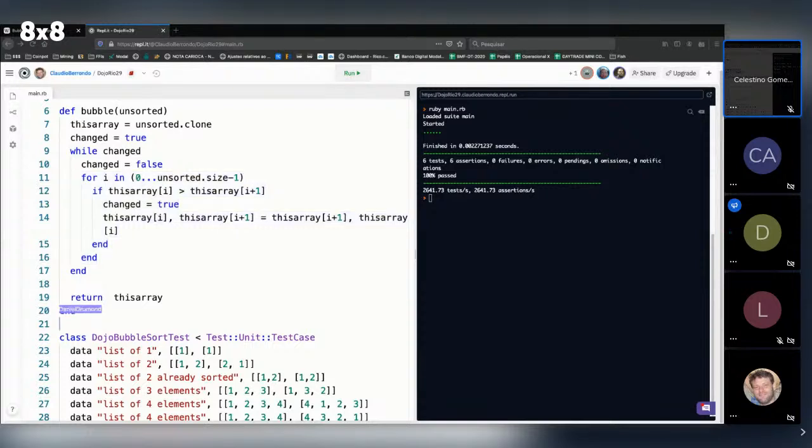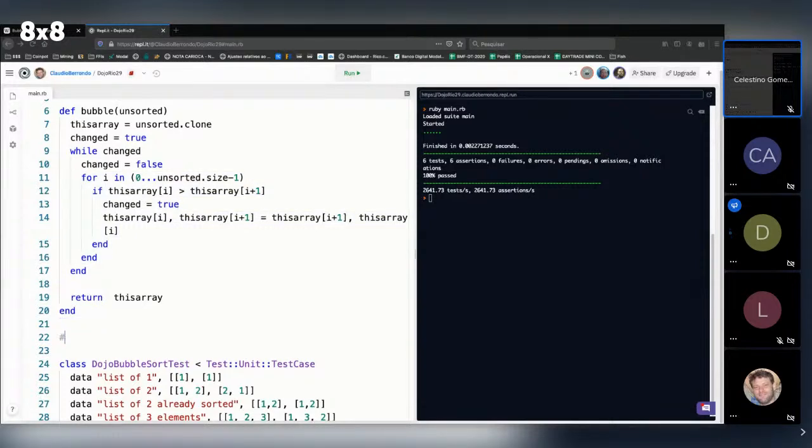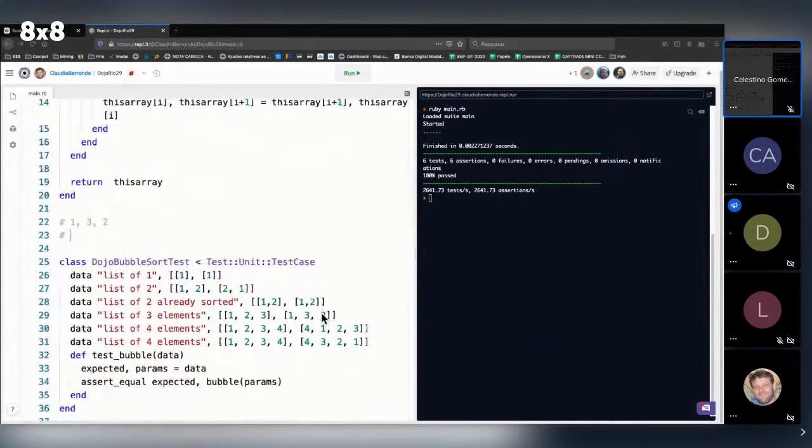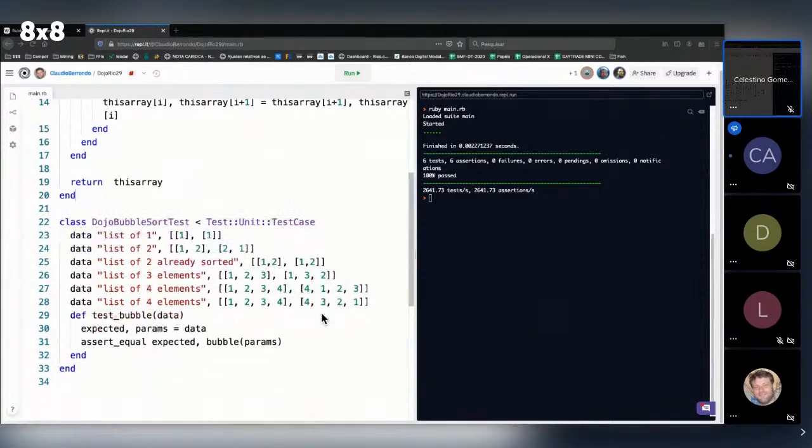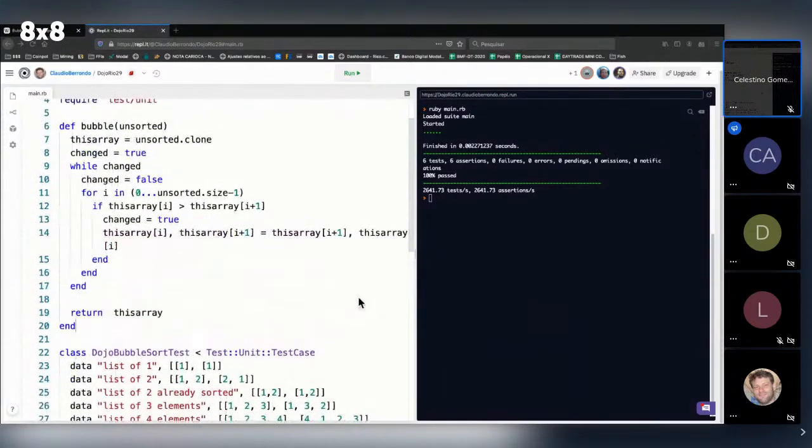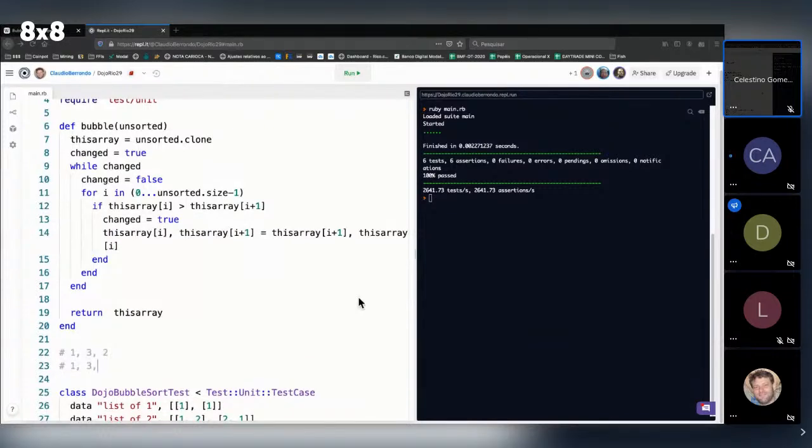I will write some comments here. This list, for example, 1, 3, 2. It was comparing the 1 and 3, which were already right. No, 1 and 3 don't need to change, because 1 is lower than 3. Then when it arrived here, 3 and 2 were changed. Okay, it's fine. It's already sorted.